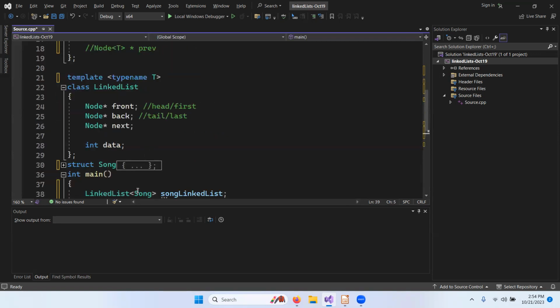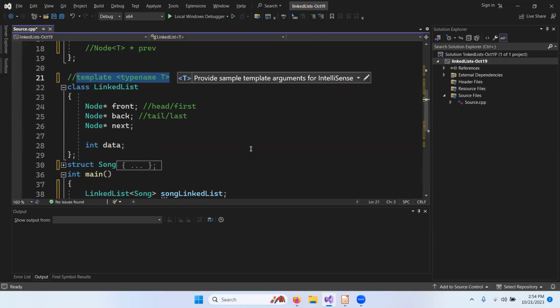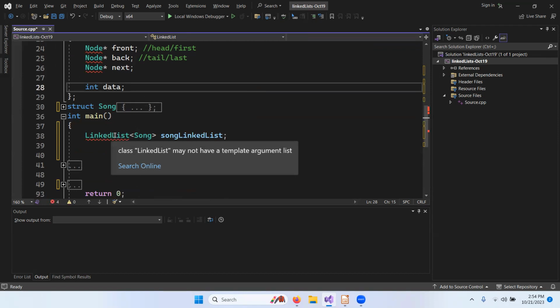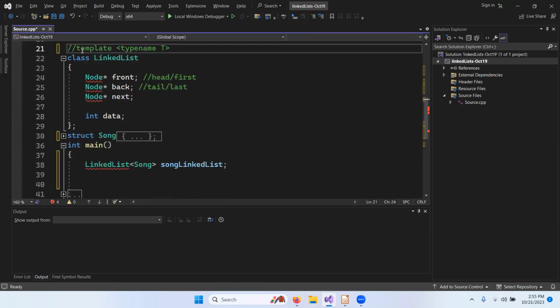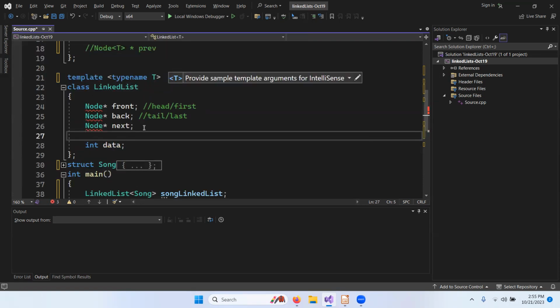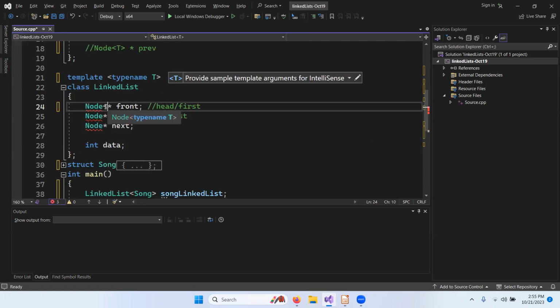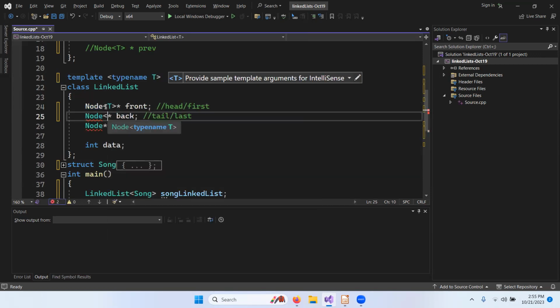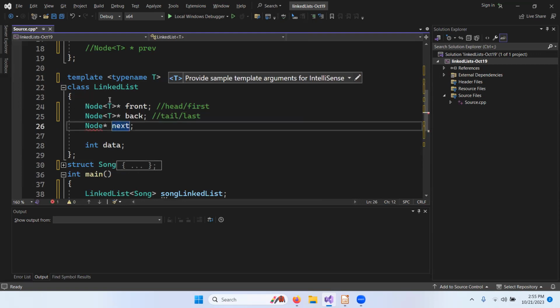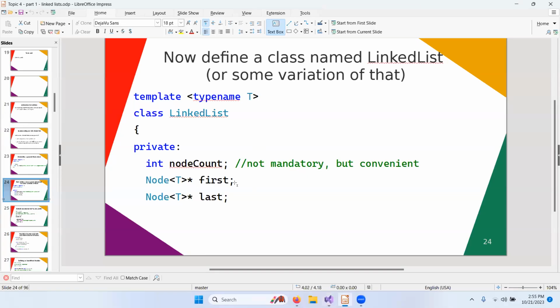But if we don't use templates, then this will be a problem. If I comment this out, then all of a sudden we may not have a template argument list because I didn't use templates here. Okay. So node type T, node type T, front, back, next.